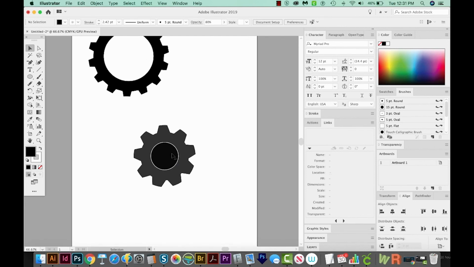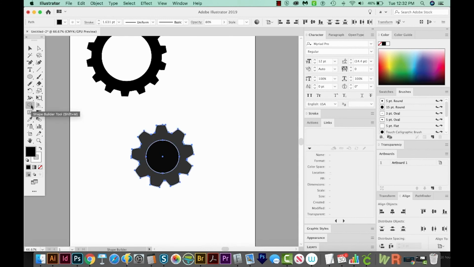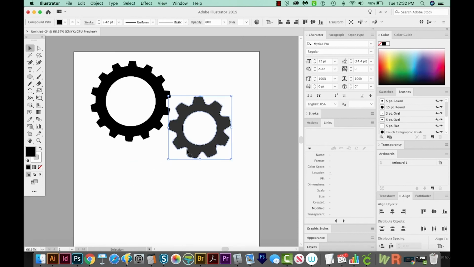Now let's click on that center piece. I think I want to make this just a little bit bigger, and we might move it down a little bit. Now I'll hit Shift M to get to the Shape Builder again, and then I'll Option and click on that center piece to remove it. And now I want this gear to be the same color as this one, so I'm going to use my eyedropper tool and just click to get the same fill and stroke as this one. All right, that's how easy it is to make a gear.